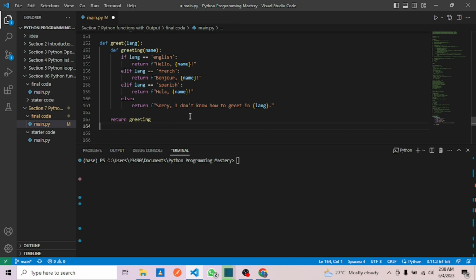So basically, this greet function takes in a parameter language. Let me add the type hints here. Let me add that language is a string, and name is also a string, just to be sure.